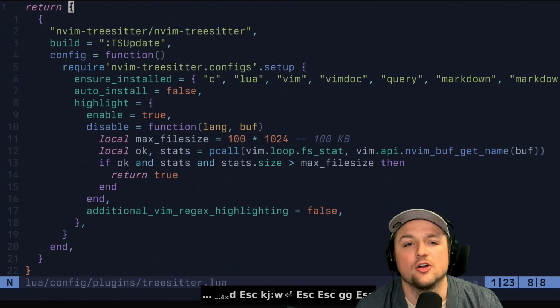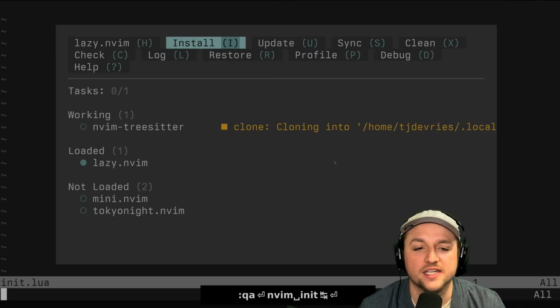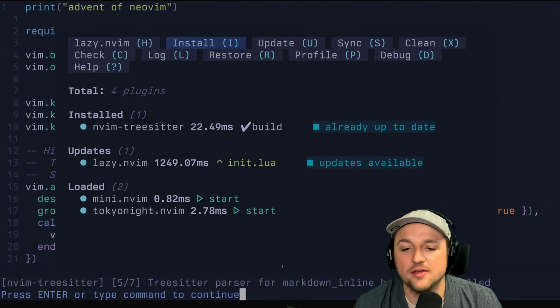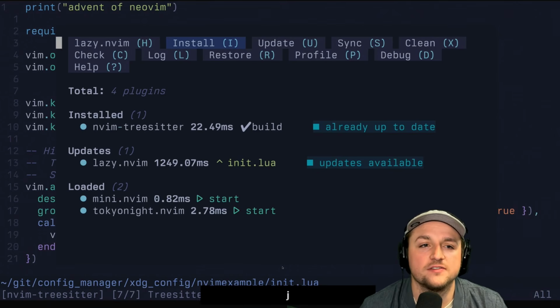That's fine. Okay, so now that we've done this, we can quit Neovim and we can open it again, and you'll see, hey, it installs treesitter. And then now down here it says, hey, we're installing these and we're building them. Awesome. We built all of them. We're good.